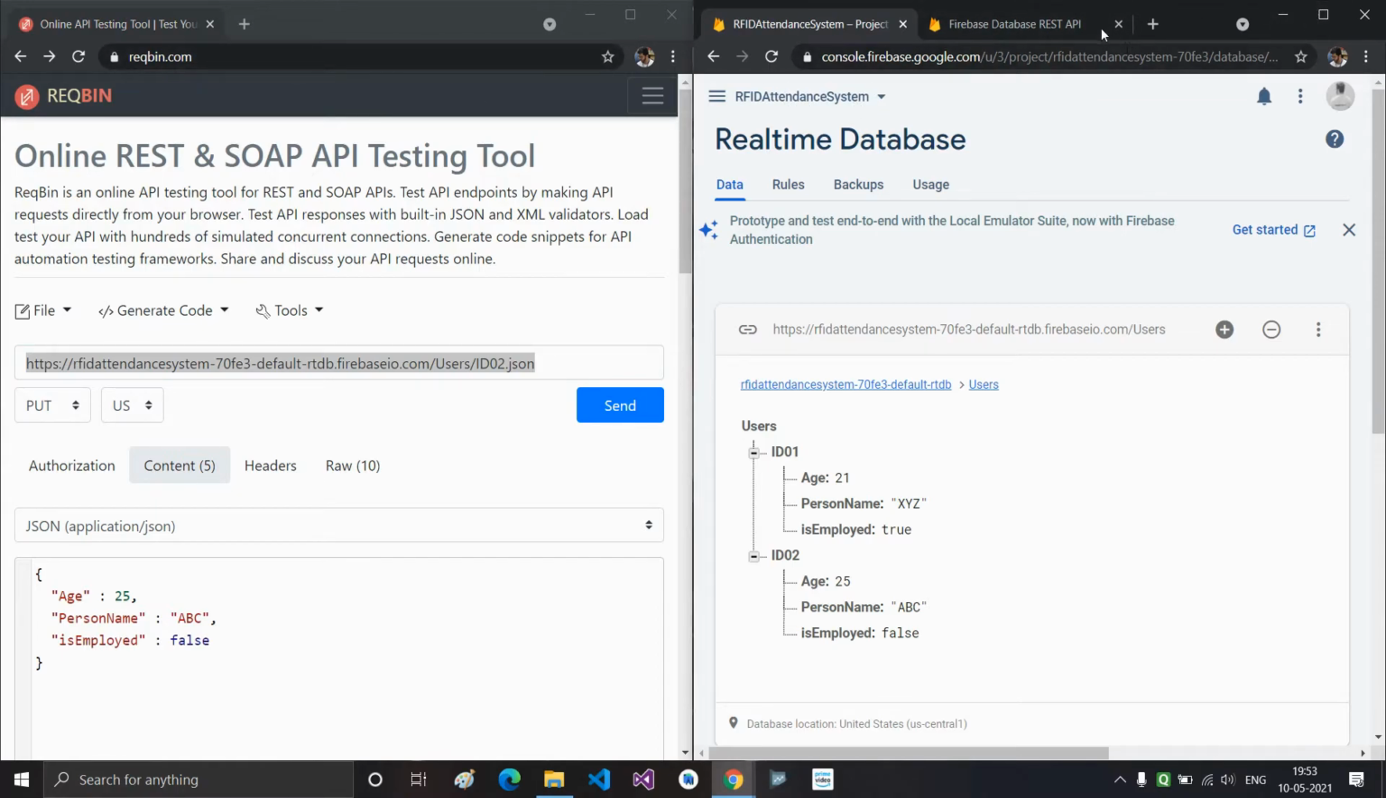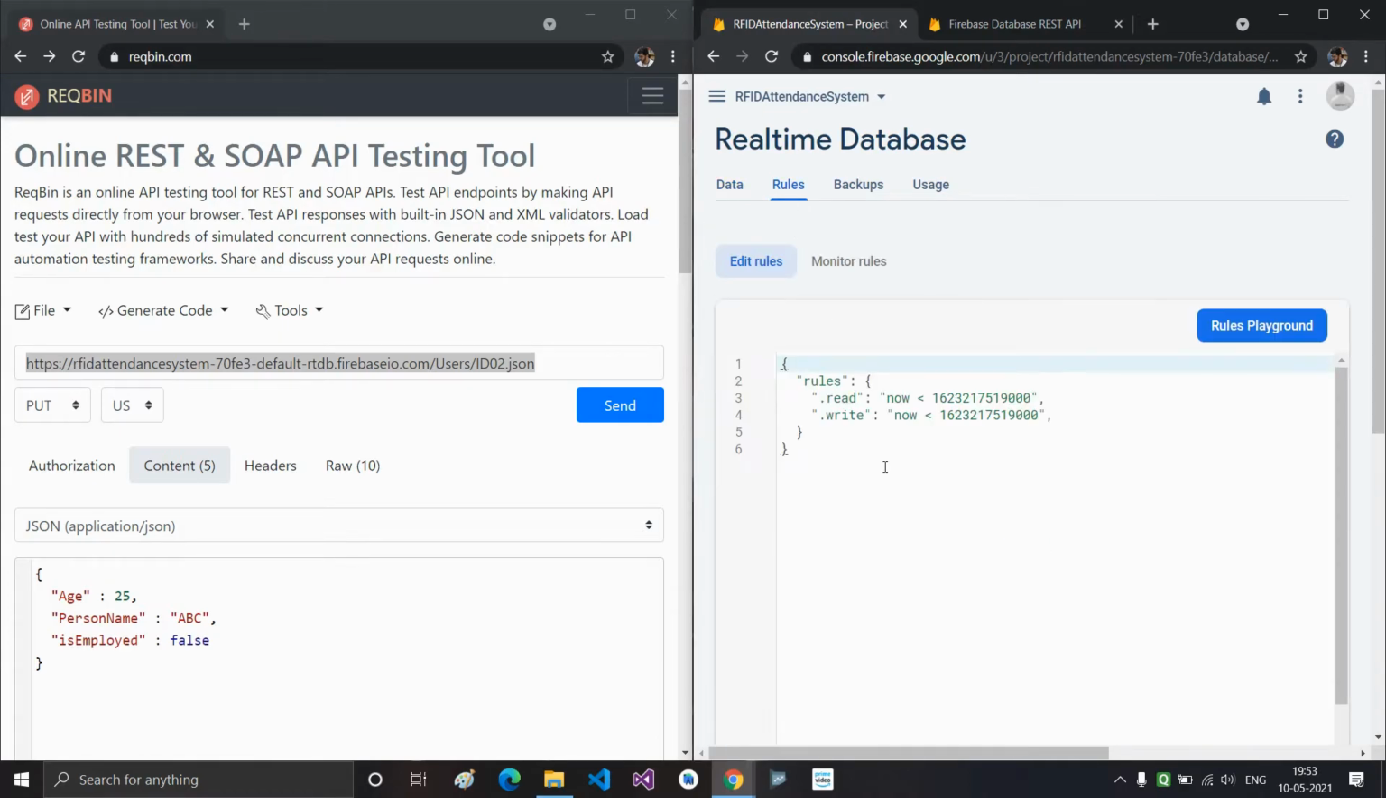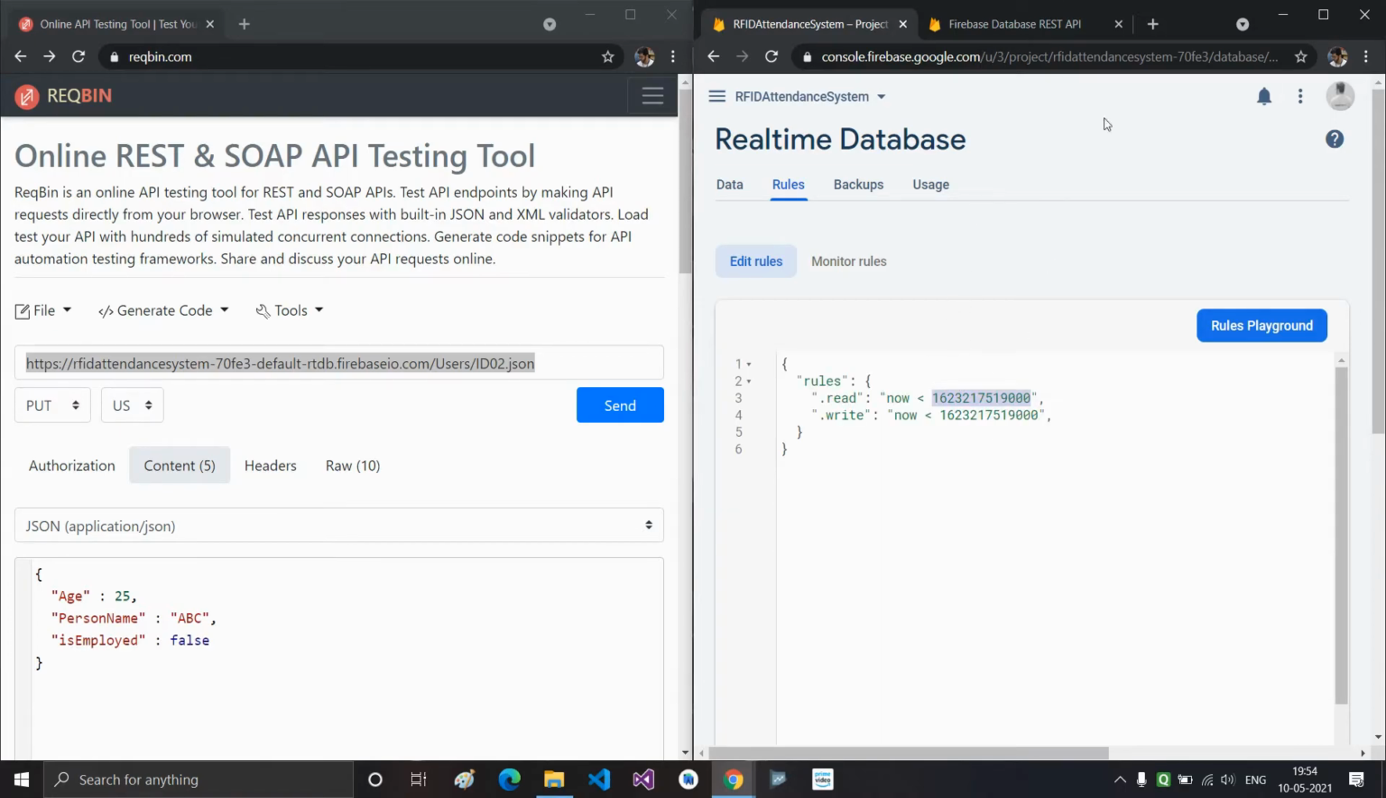So if we come to our database and under the rules tab, if we see, we have read and write permissions, and there are some conditions which have been attached here. So basically what this means is that if the current date, so now means current date and time in milliseconds, is less than this timestamp, so this is a timestamp, so let's convert this timestamp into a date.